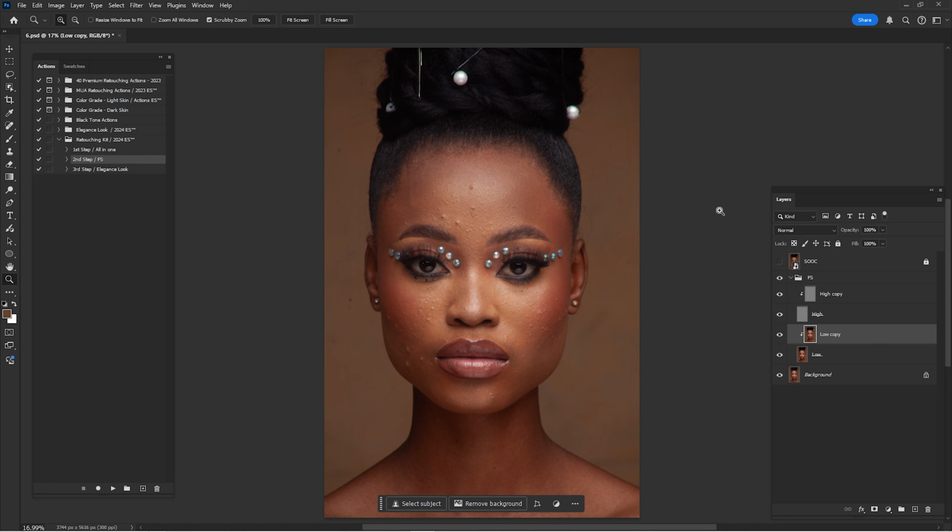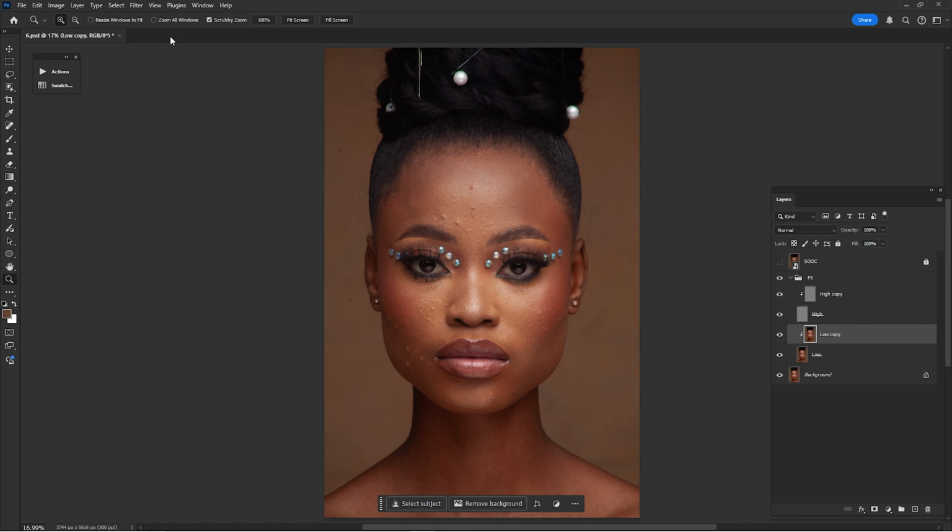Wait until it's done, and what the frequency separation does is that it separates the color from the texture. So we need to work first in the color just a little bit, and after we are done with the color, I'm going to show you how you can clean the portrait in texture. So I'm just going to close this action section here, and here we have the low, which is the color, and high as the texture.